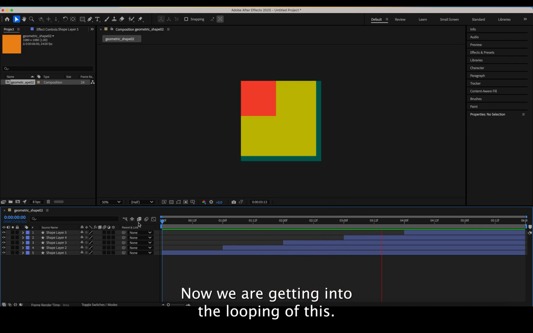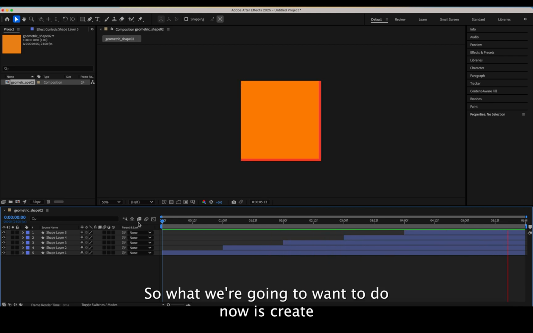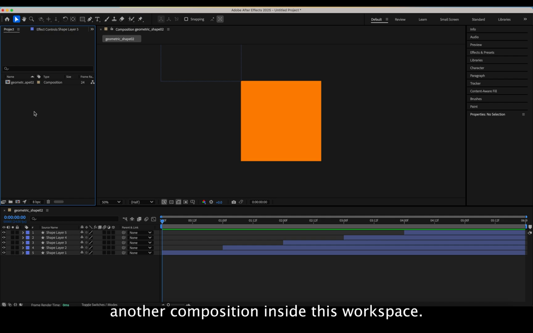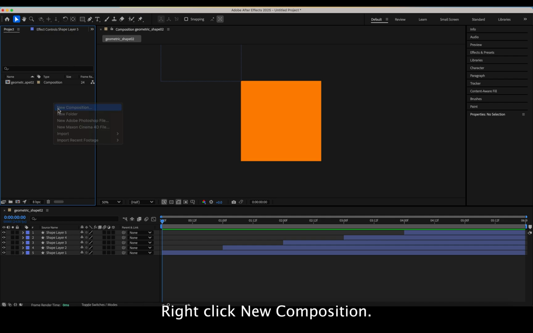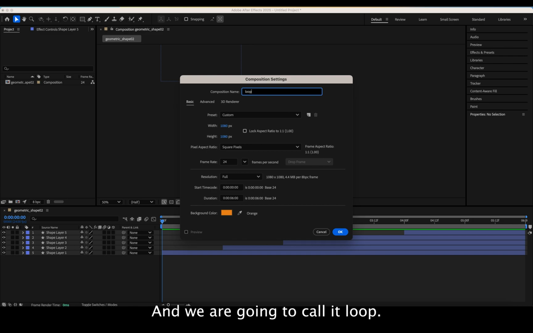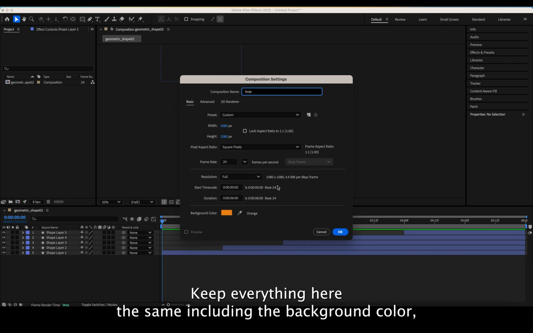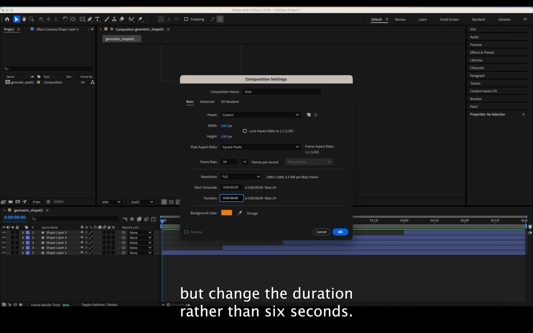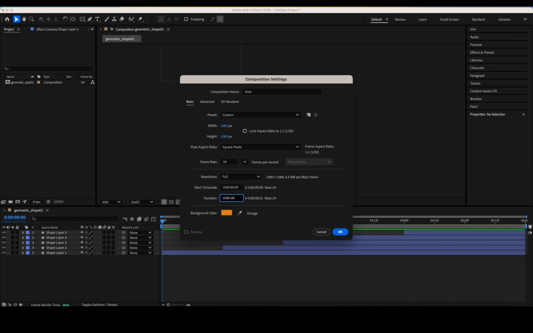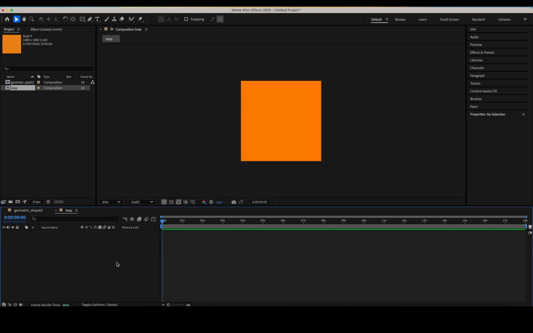Now we are getting into the looping of this. So what we're going to want to do now is create another composition inside this workspace. Right click, new composition, and we are going to call it loop. Keep everything here the same, including the background color, but change the duration. Rather than 6 seconds, we're going to make it 18. So this loop can play 3 times.